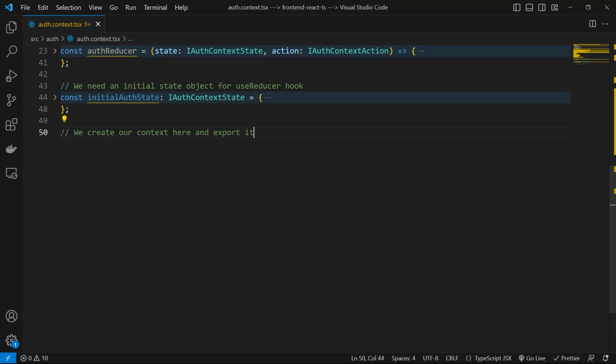And after this, we need to create our context here and export it. So let's create it here. So let's export const of AuthContext.